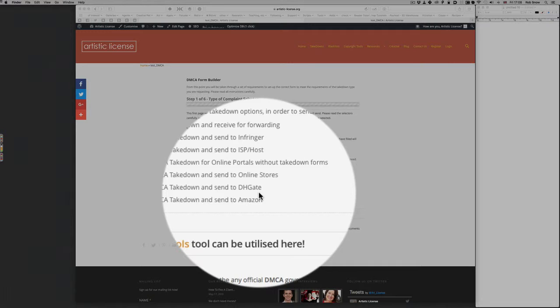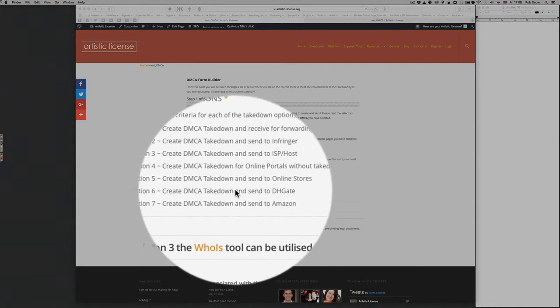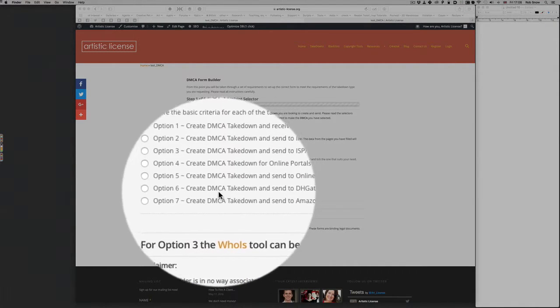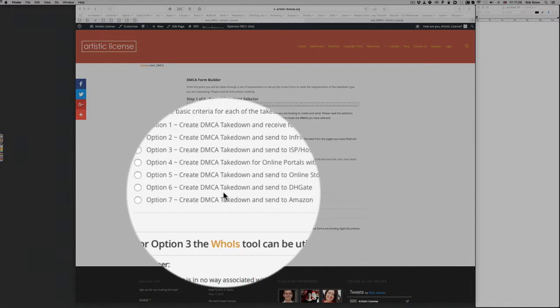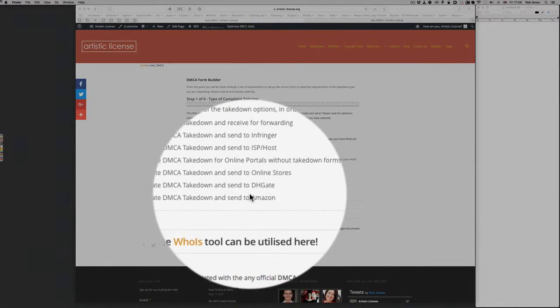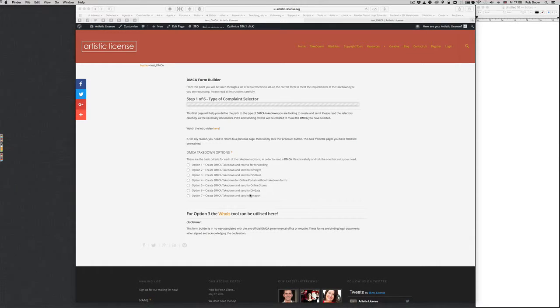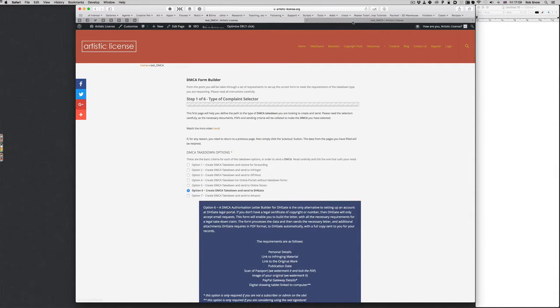I've created the form based on their recommendations and requirements. So everything that's done in this form is per their requirements and they do accept it, and since I've used this technique I've had 100% takedown from it. Okay, so this is what I've done, created a specific form for DHGate. Again, I'm going to do two versions. This is if you're an artist. I'm going to do this one if you're a lawyer or agent. Okay, so I'm just going to click on option 6.